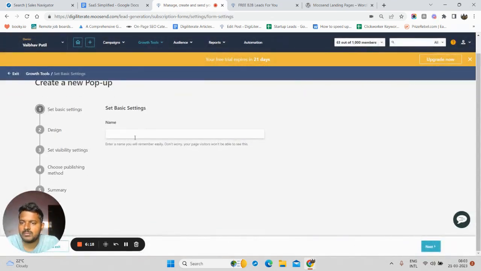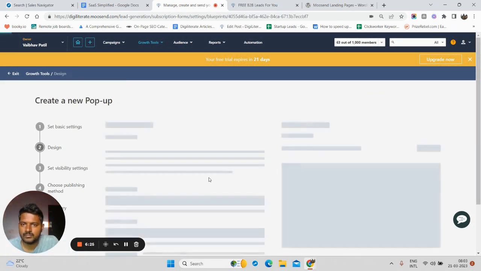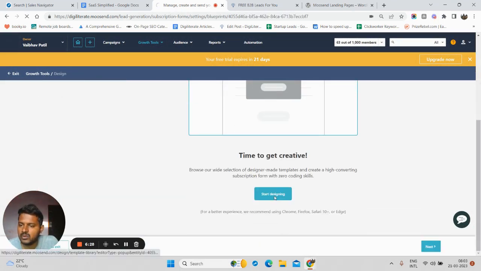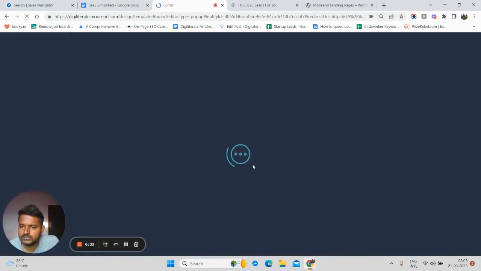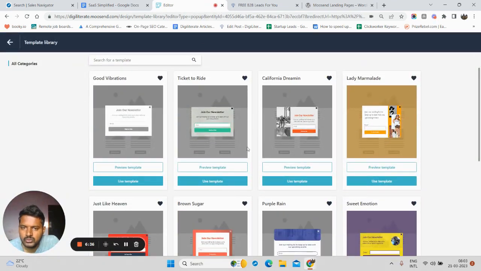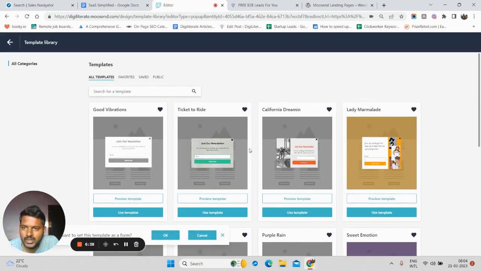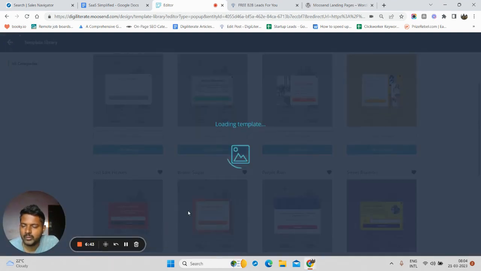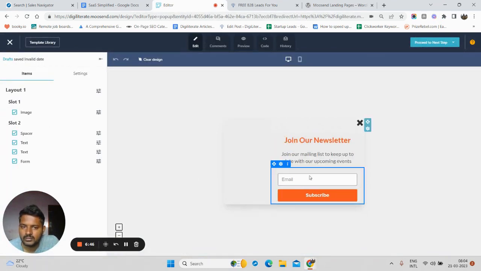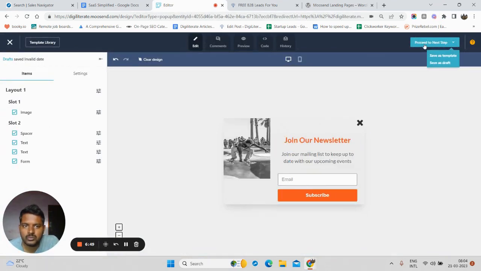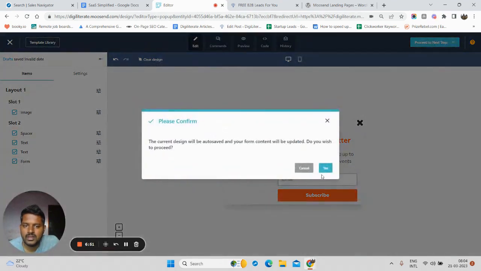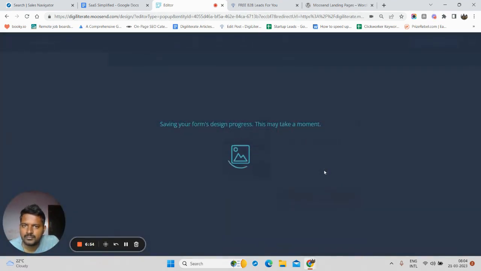All you have to do is create a new form and type in any name that you want to give to your form. Now the next step is design. Again, you can use a pre-made template, or you can create your own. So I'm just going to use this template just to show you an example. You can customize it as per your requirement, right? So I'll go ahead and use this template. I'm just going to proceed to the next step. It's similar to email designing and landing page designing.